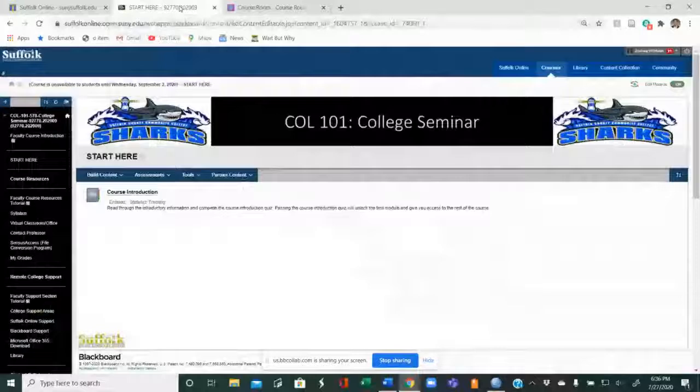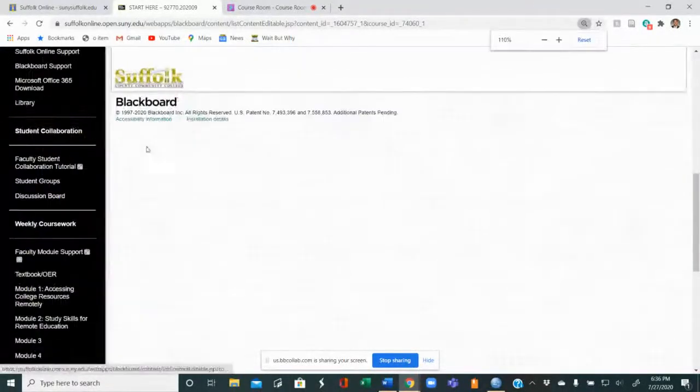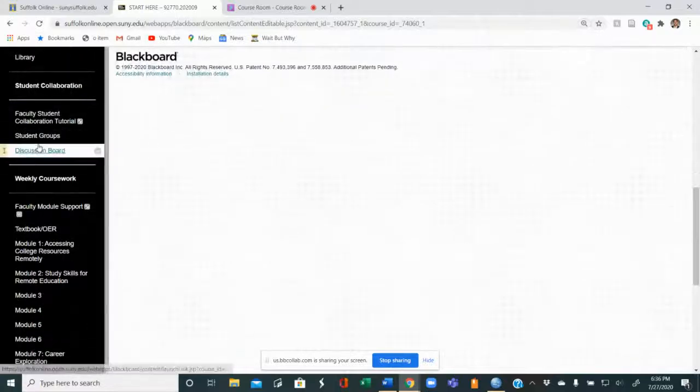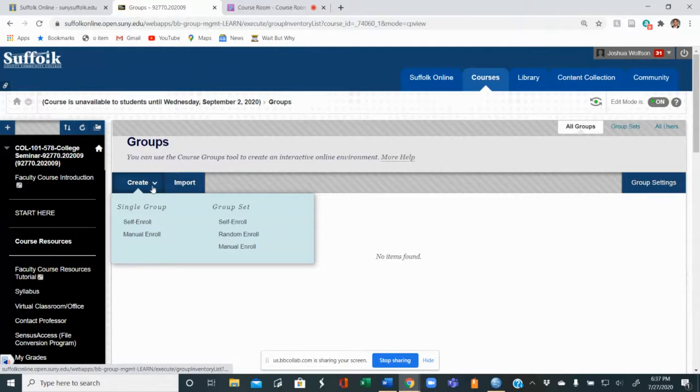So in your shell, on the left-hand side, you're going to see student collaboration, which is a section that has been put in the shell. Right here under student groups is an area where you can actually create groups and then have students enrolled into smaller groups to work together. So in order to do this, you would scroll over the word create.